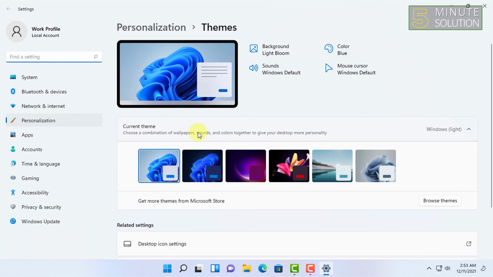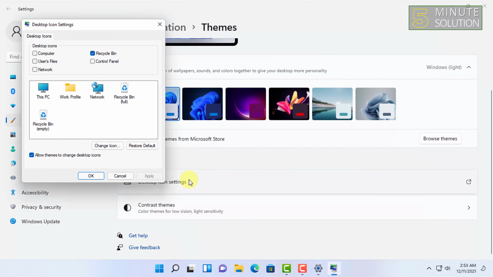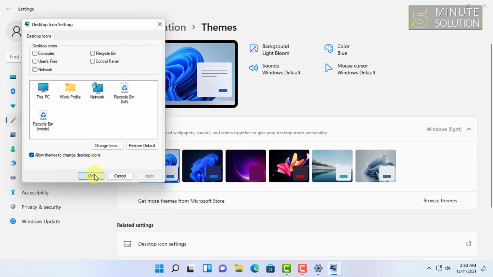Now scroll down a little and select Desktop Icon Settings. Here you can see that the recycle bin is checked. Uncheck it and click Apply. After that, click OK.